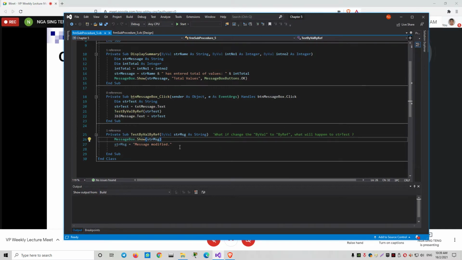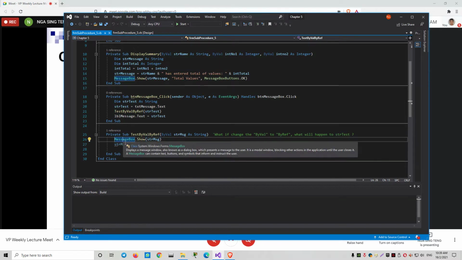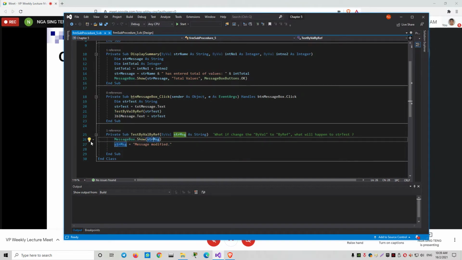And you go to line 26. Did you go to line 26 already? Okay. Then you just change the by value to by reference.